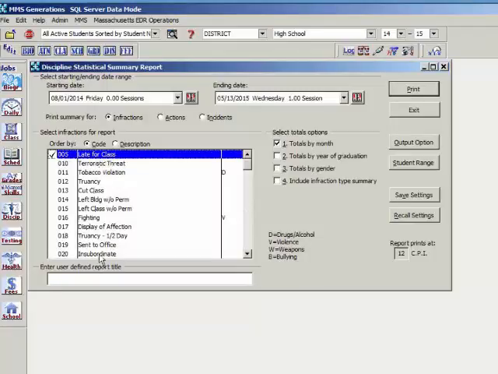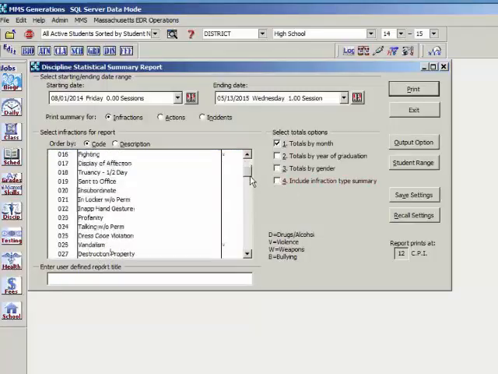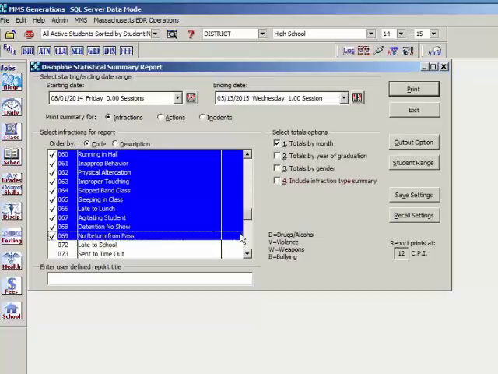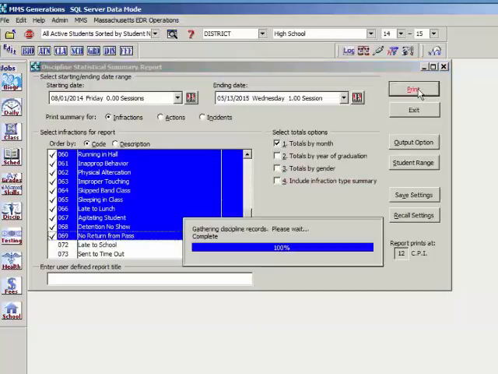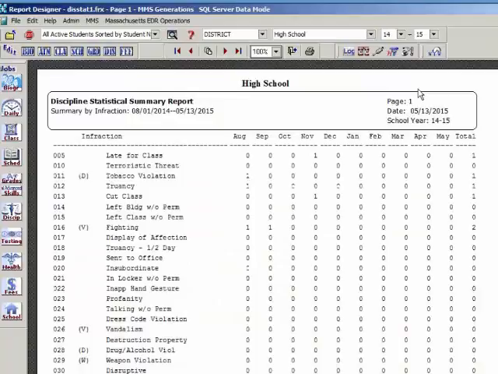We're going to select a range here. There we go. And we're going to print. So here are all of the codes that I selected. These are my infractions. So these are the things that the student did to get themselves into trouble. And we have a breakdown by month. So August through May.